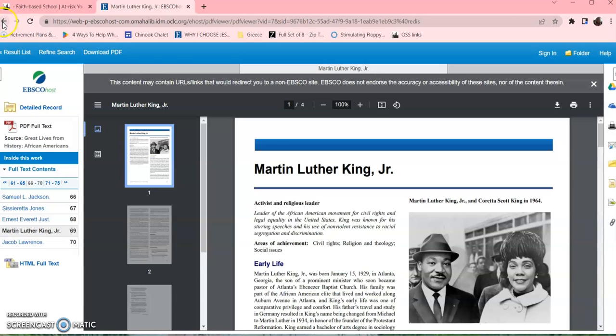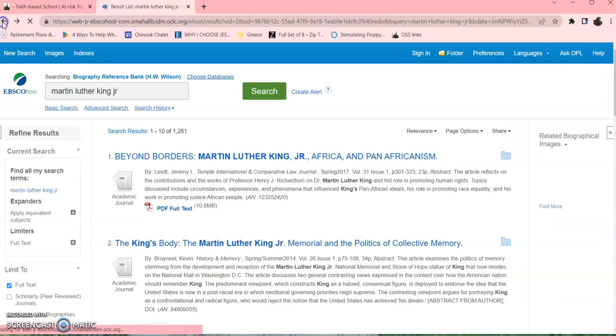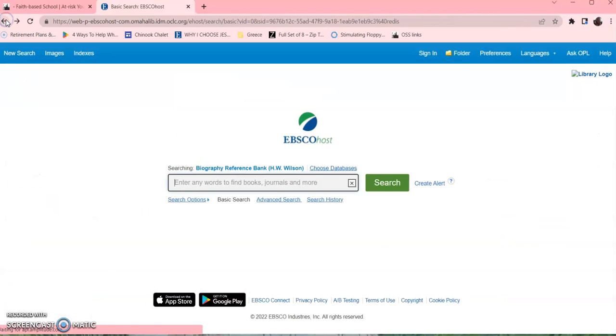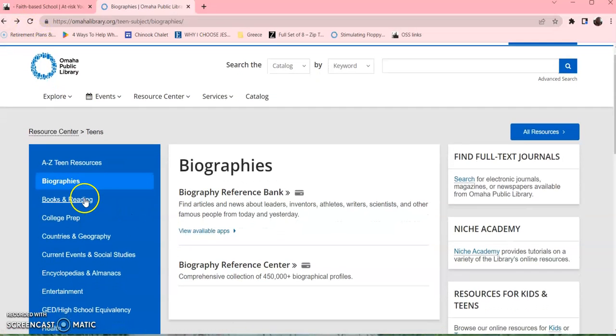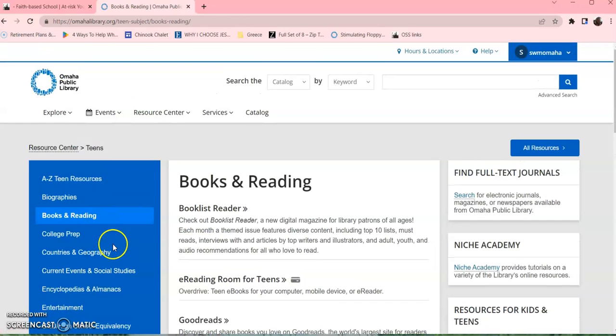Now from here, I'm going to go back to the Omaha Public Library's front page, and I forgot to show you a quick useful tool as I'm backing out. So if I want it to open in a new tab, I'm going to either right click or control click to have this open in a new tab. So from here, I'm just going to come down here to books and reading. This is a great resource. And from here, we're going to go to the e-reading room for teens.